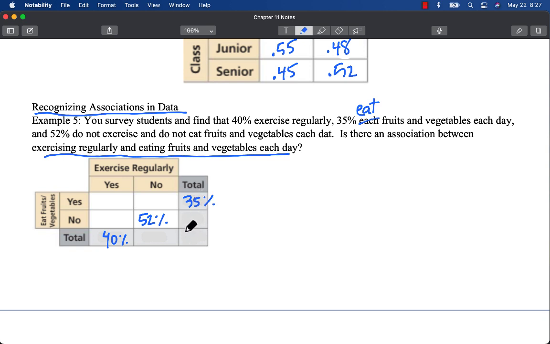So remember, this lower right-hand corner should add up to equal 100%, all of your responders, which means we can figure out the remaining boxes here by doing subtraction. 100 minus 35% is going to give me 65%. This 100% minus 40% should give me 60%. All right, so we're going to continue to do our subtraction upward through this column and across for these rows here. So this should give me 27% that do eat vegetables and exercise regularly. And then finally we should have 13% here.